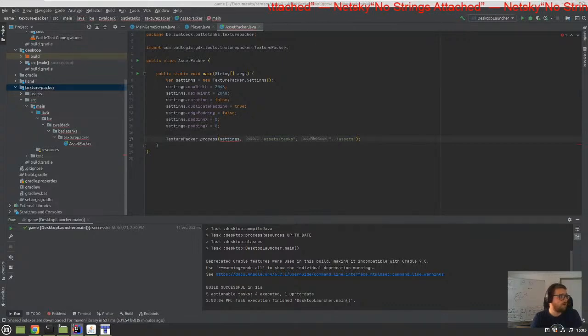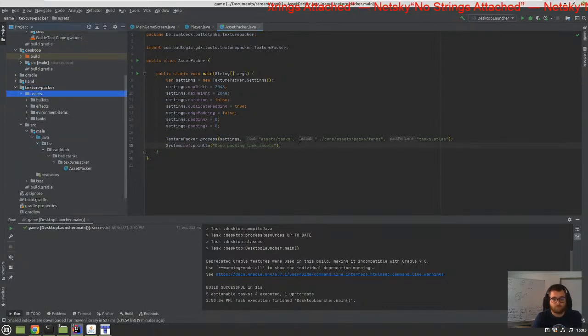Okay. So core assets, then we say packs, tanks, and then the file name of the atlas is tanks.atlas. And then we can print out done packing tank assets. And of course you want to do this for the rest of our assets as well.